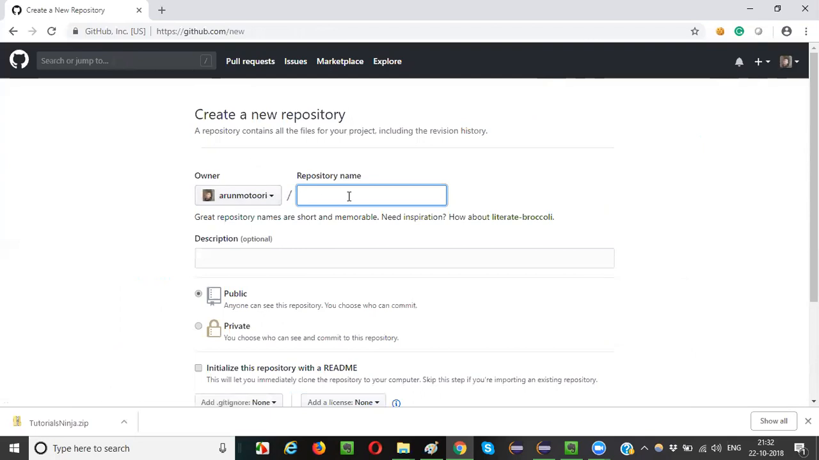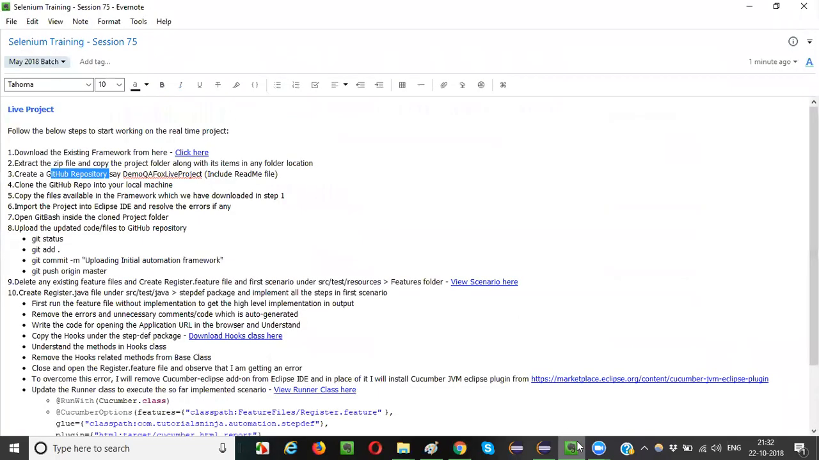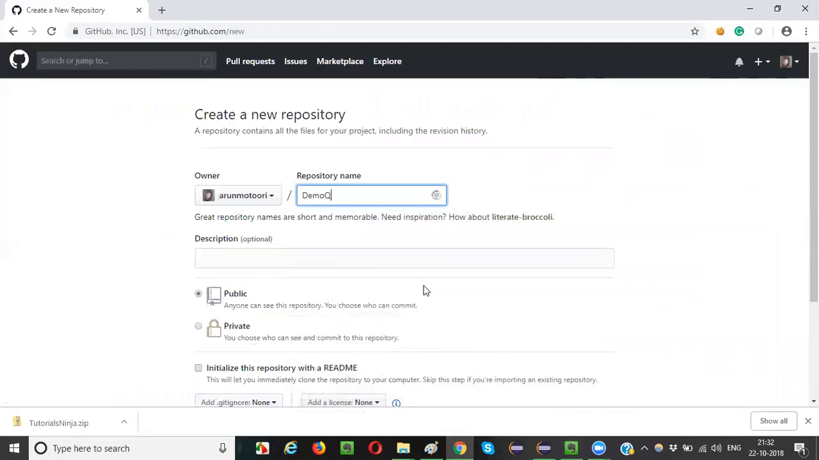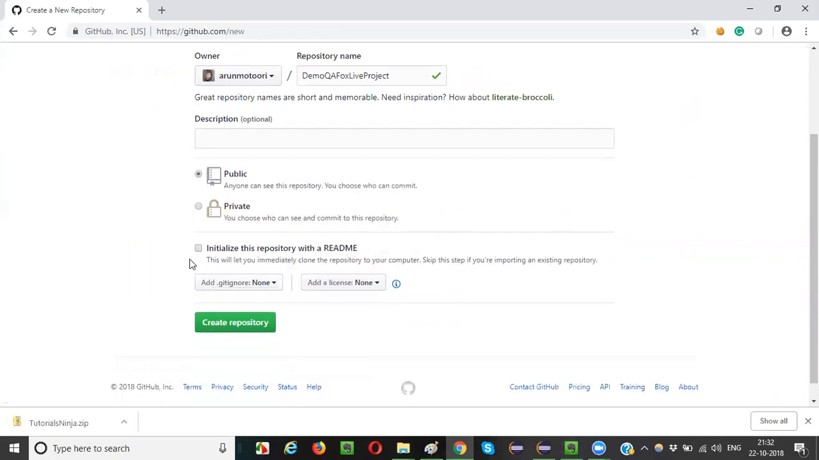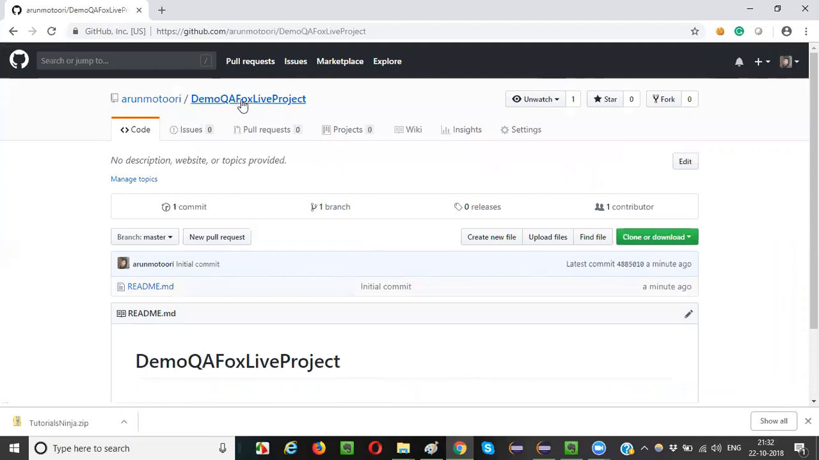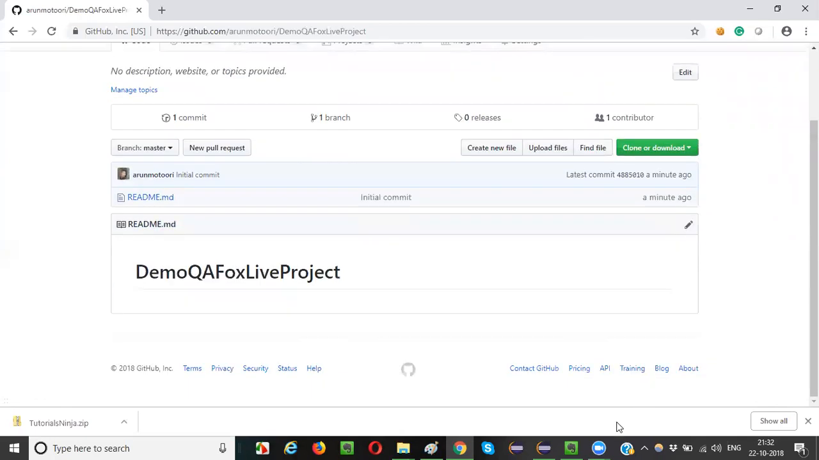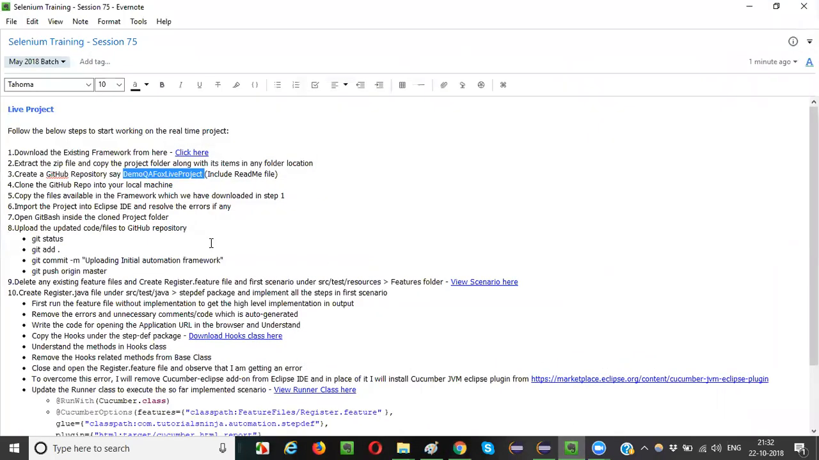Here it is asking for the repository name. You can give any name. I will give demo QAFox live project here, just give some different name. And then I will select this option to initialize the repository with a readme file, a sample file, and create the repository. Now a repository demo QAFox live project with a sample readme.md file got created here. That's what I did so far.